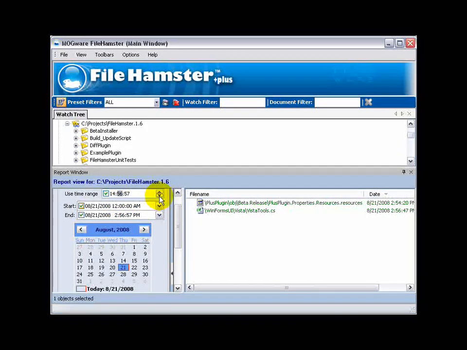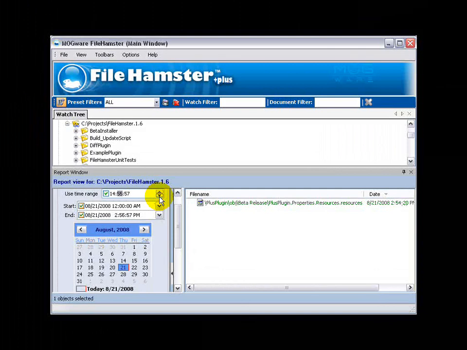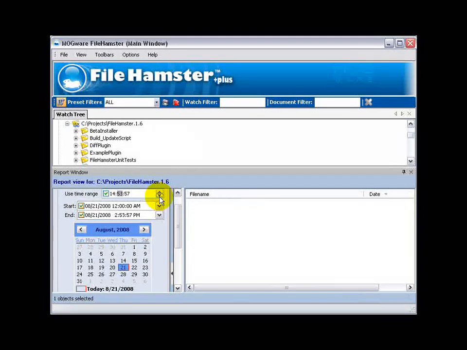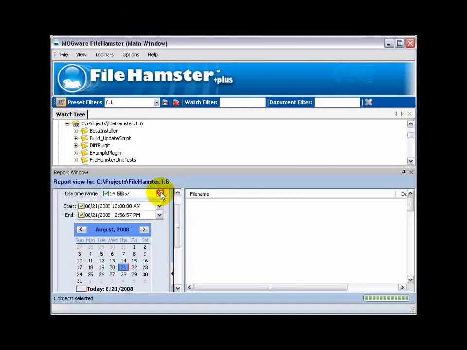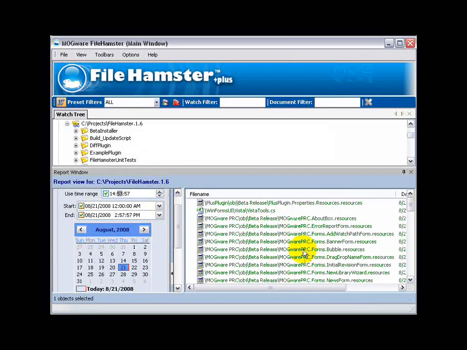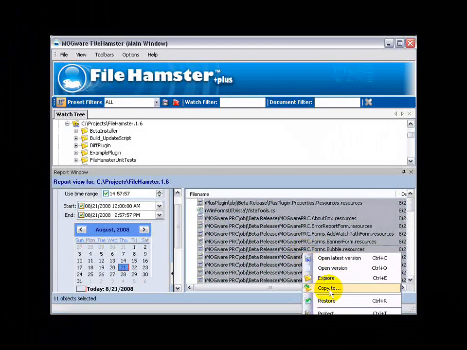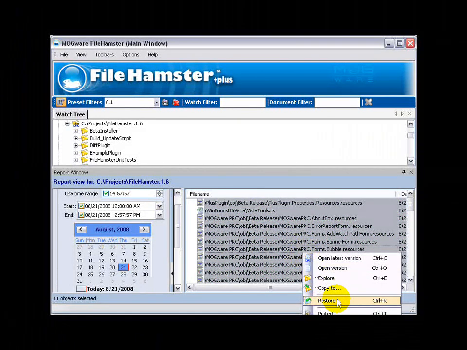Now I can click on this minute control and move it down, and as I go down, you see it changing this time here, 2:53. I can say I want to find everything I did from 2:57 and up, and there's 2:57. I say, yep, those are the files I want to roll back. Grab that whole thing and say restore, and boop, all those revisions are going to get rolled back.